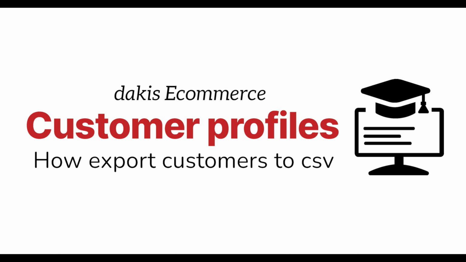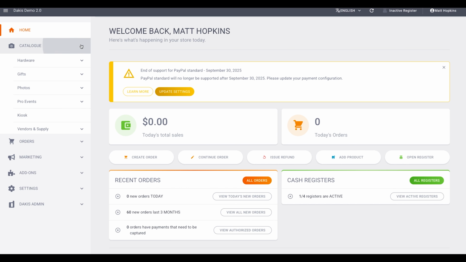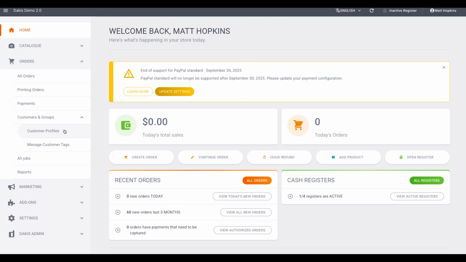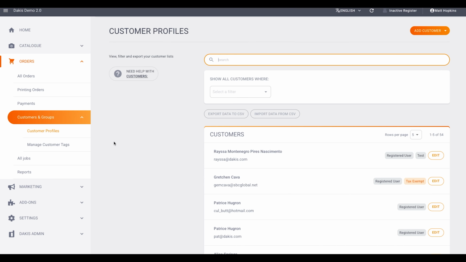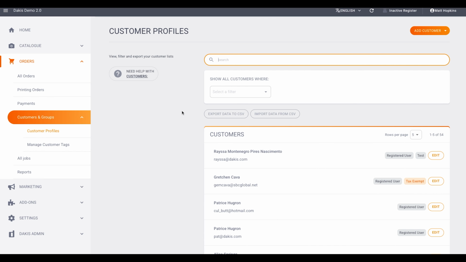I'm Matt from Dakis, and today we're going to learn about exporting your customer profiles in CSV format using your Dakis Unified Commerce solution. One of the most powerful tools in mydakis is the ability to export your data as CSV files. CSV stands for comma-separated values, and it's essentially a way to pull your info out of the system and into a spreadsheet, giving you a custom report tailored to what you need.